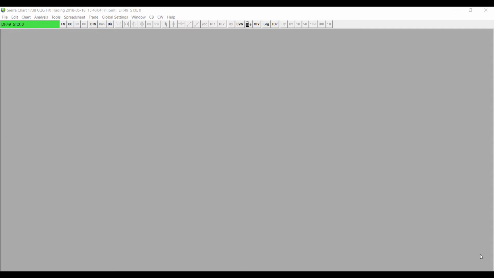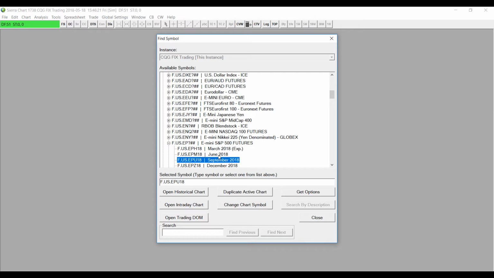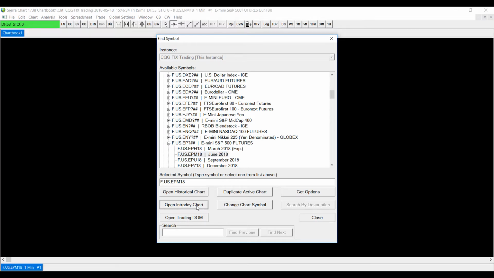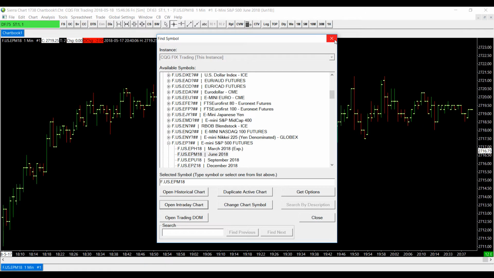Now, to apply this study, we'll first need to open up a chart. So I would suggest going through the Find Symbol button. You can find the Find Symbol button labeled as FS in the upper left-hand corner, just to the right of the connection bar. Click on the FS symbol and find the symbol you'd like to open up a contract for. I'll be opening up an intraday chart for the E-mini S&P 500 of June 2018. So click on the Open Intraday Chart, and now we have a chart in our background. And you can now close the Find Symbol button.